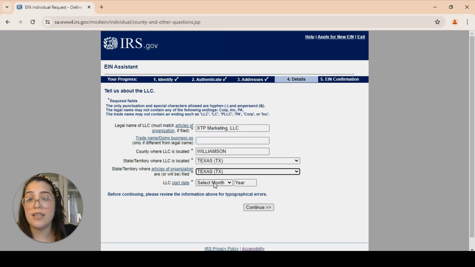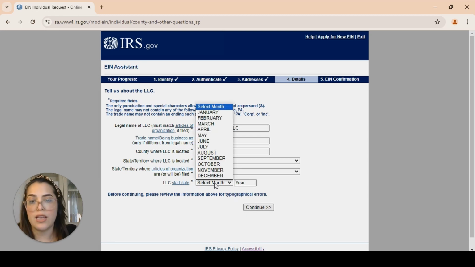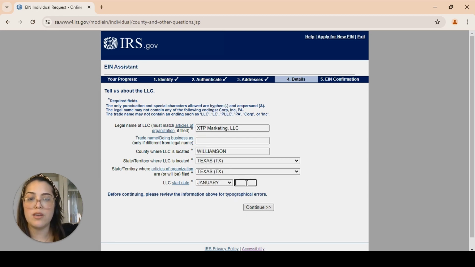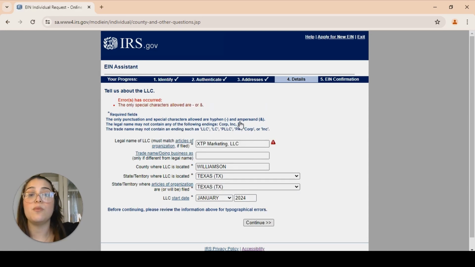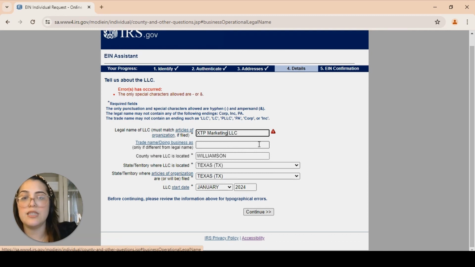And then, when did the LLC start? So let's say that we started it earlier this month, January of 2024. Click continue. Oh, true. See, I'm glad I made the mistake. When you put your entity name, you have to put what type of entity it is, but you don't put a comma. So XTP Marketing LLC, no commas.